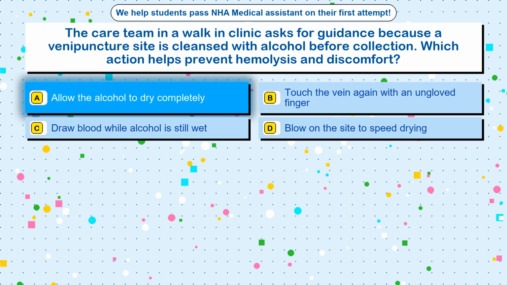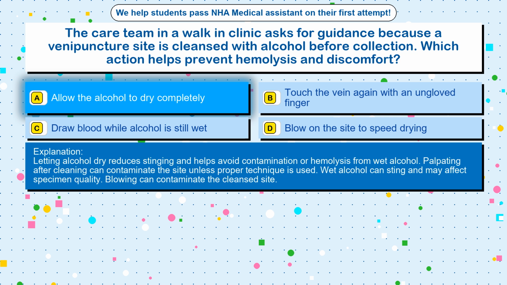The correct answer is option A, allow the alcohol to dry completely. Letting alcohol dry reduces stinging and helps avoid contamination or hemolysis from wet alcohol. Palpating after cleaning can contaminate the site unless proper technique is used. Wet alcohol can sting and may affect specimen quality. Blowing can contaminate the cleansed site.